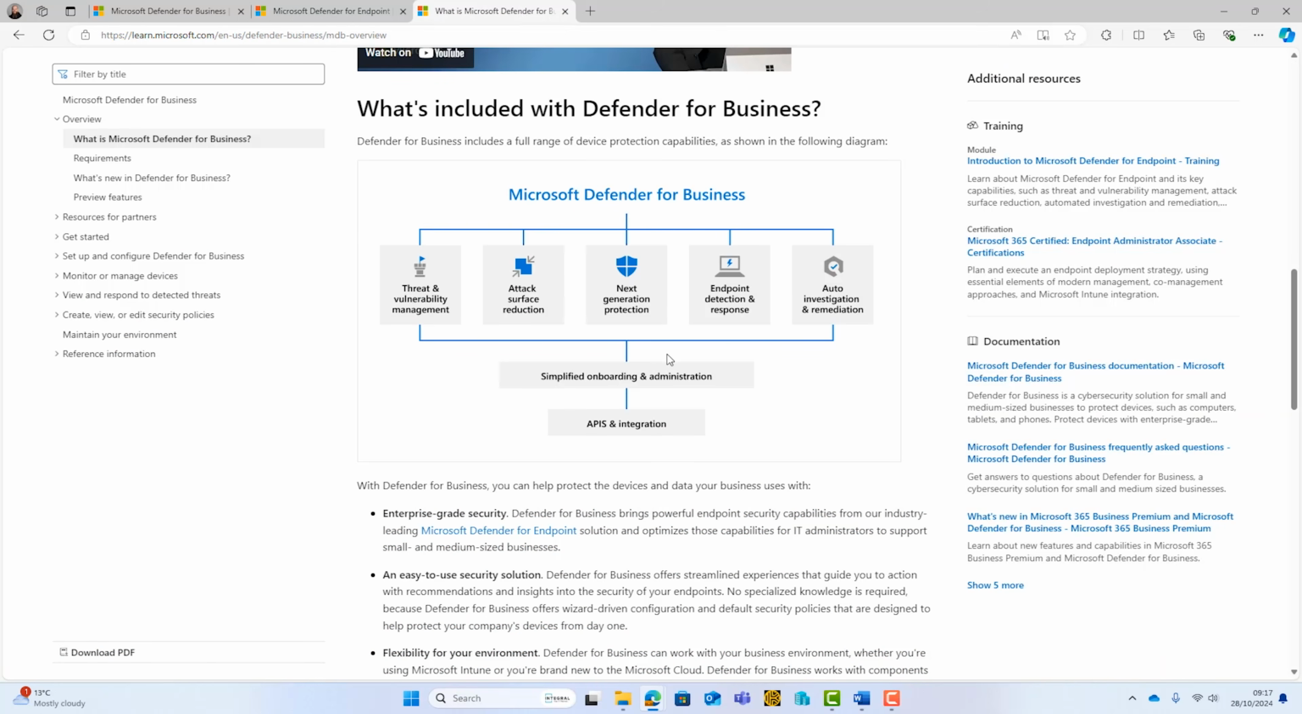So I will go back to here. This is the Defender for Business page, and this gives you a nice little diagram. These are the 5 core features, and these are the features that we're going to be demoing and talking about for the rest of this video.